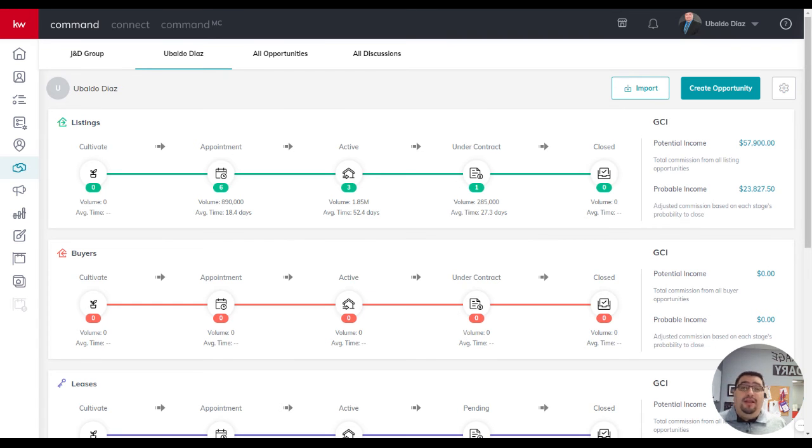So the opportunity pipeline is hardly underutilized, but it could be such a good gauge because now I can see what my potential income is. Based on my appointments, I have 6 appointments that I just did with a potential volume of almost $1 million. There is a potential of $57,000 in commission. Now, based on the actives and other contracts, I have a probable income of 23, which is super cool, right? So your pipeline, if you use it right, can really tell you where your business is at. But you have to use it. If not, it won't do anything.